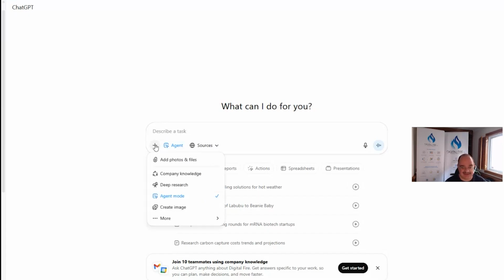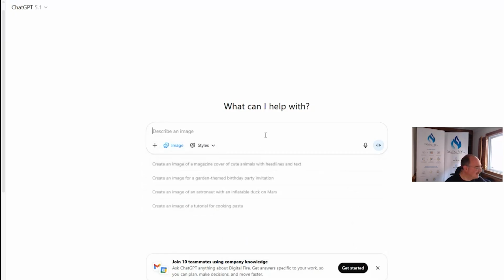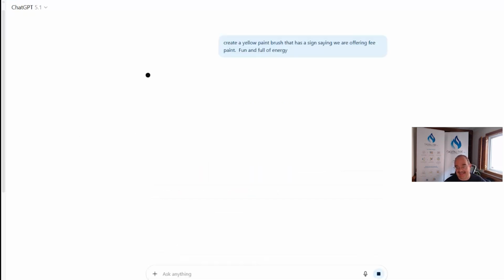It says little plus. You go agent. Yeah, I can also create an image here. Create a yellow paintbrush that has a sign saying, okay, let's do it. And we can also do that. It's doing the image right now.